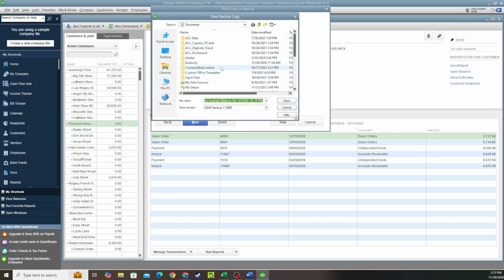I am then going to store it in my documents. There's really no reason why it has to be here. This is just an individual machine. If you have a server, that is where you would be storing it, right, in a controlled location that other people in your organization could connect to. So then, you can all work in the same QuickBooks file.